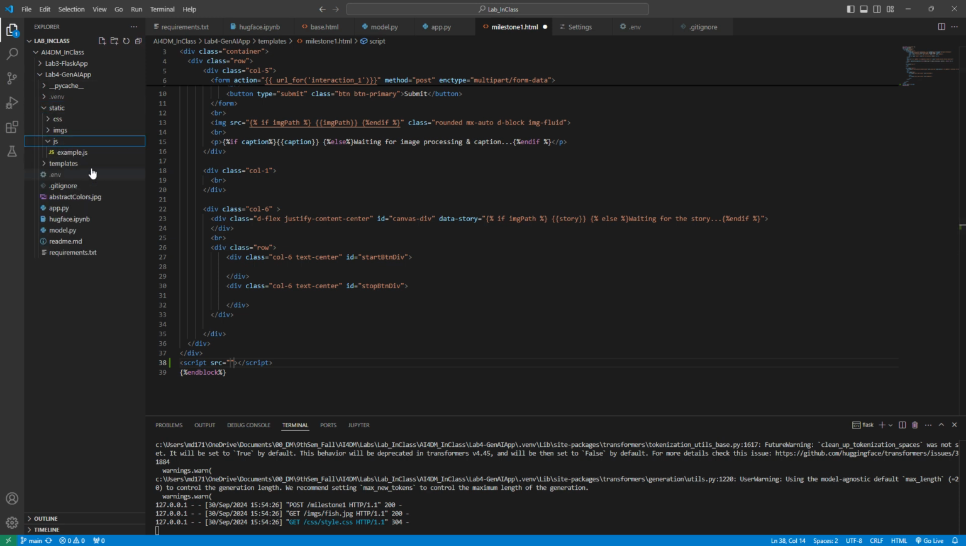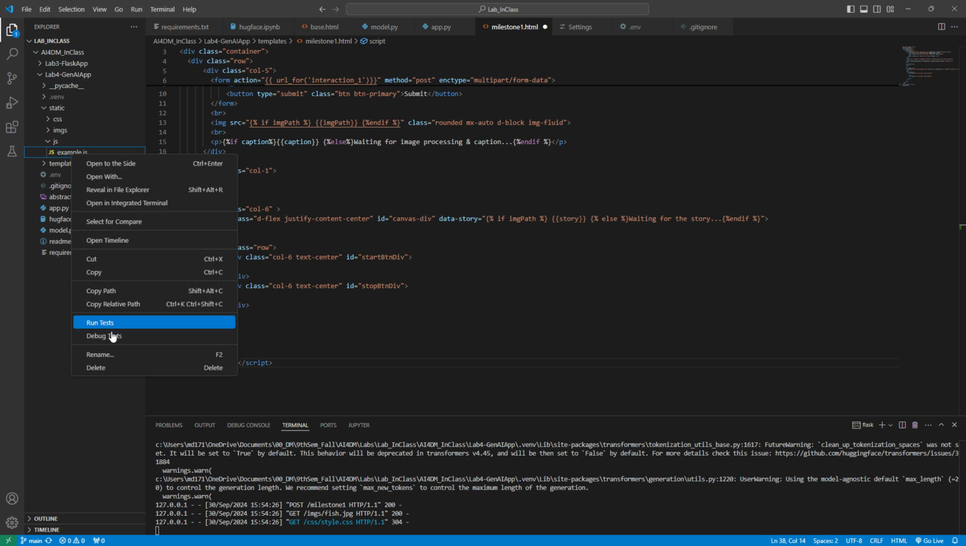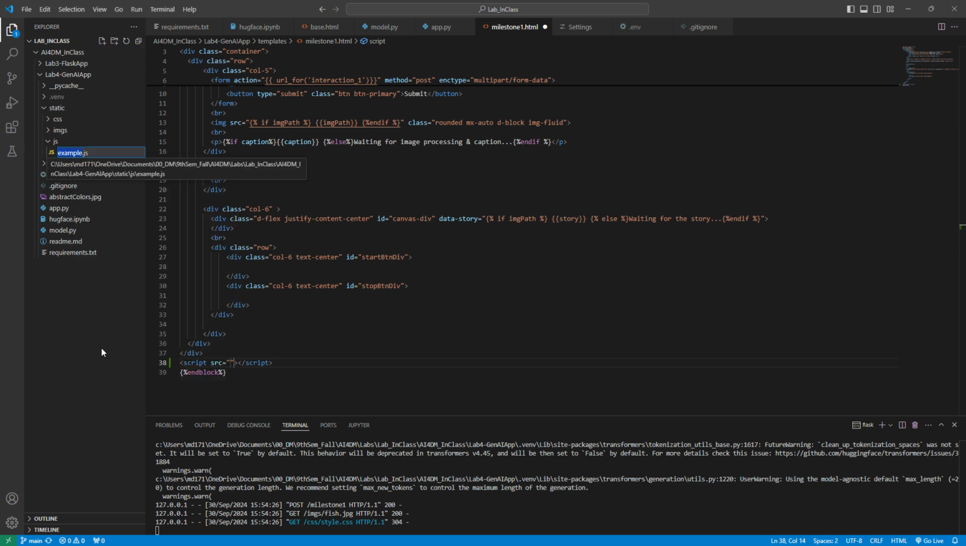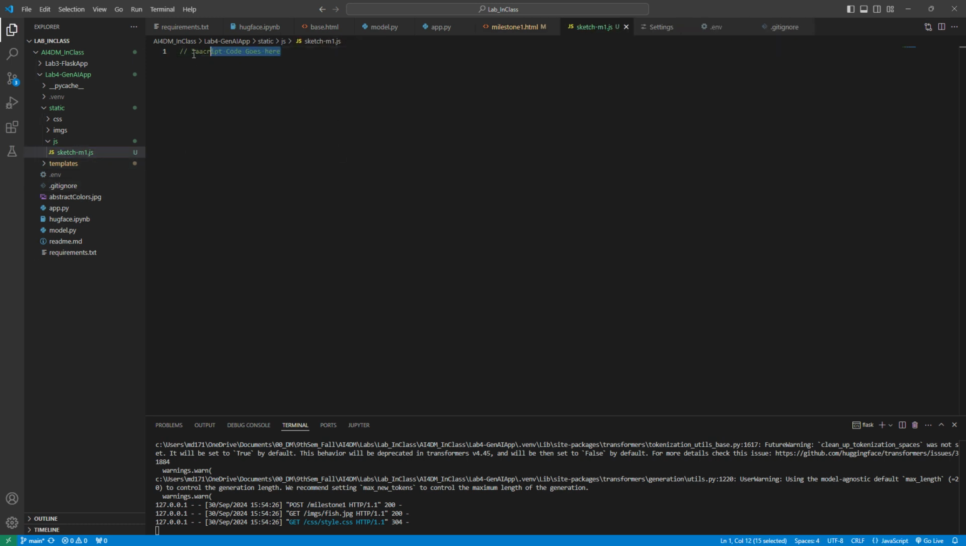In that, let me go to the static folder, inside JavaScript. Instead of example.js, let me rename that to sketch milestone1.js. Let me copy the name, and here I'll just put that sketch milestone1.js, but inside the JavaScript folder. So inside the JavaScript folder, sketch milestone1.js. That's where we can do all sorts of JavaScript coding. All right, let me open that file.